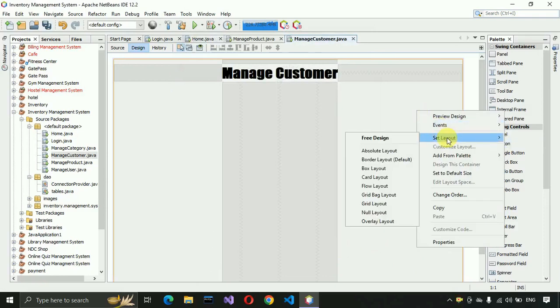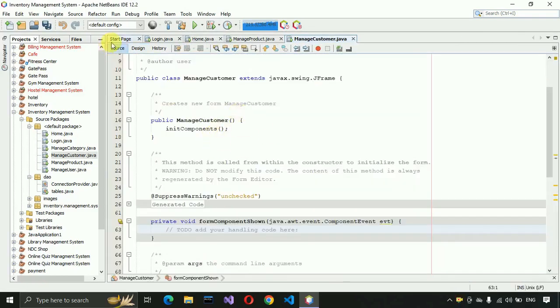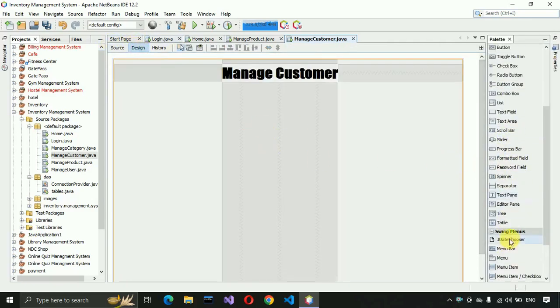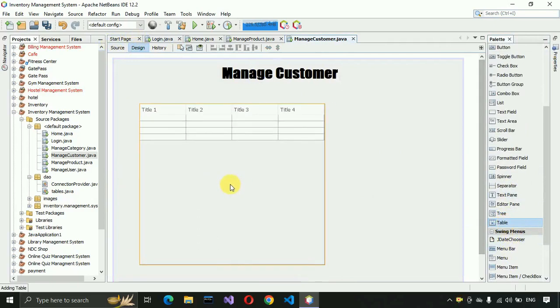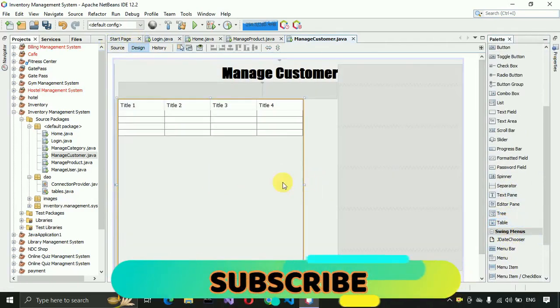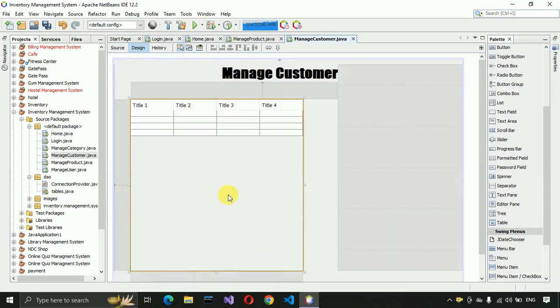After that we also want to generate an event, so Event, Component, componentShown event. This will be used for loading the data in our table. After that we need to place a table, so just drag and drop the table here, and after that let me decrease the size of this one a little bit.